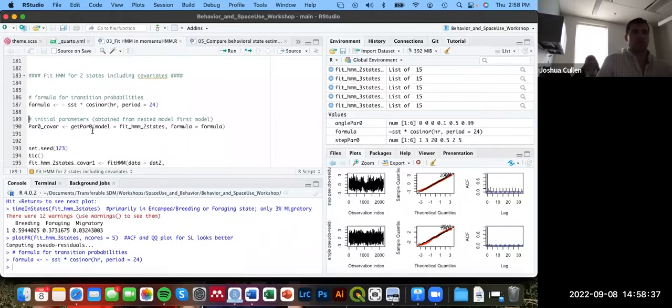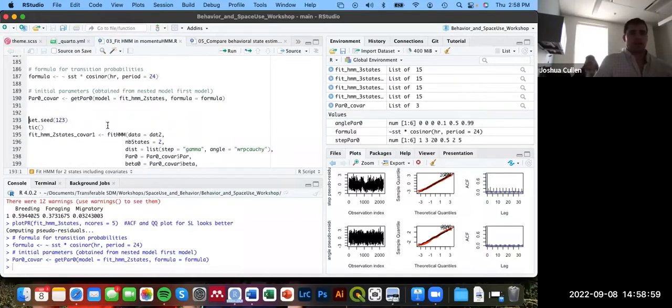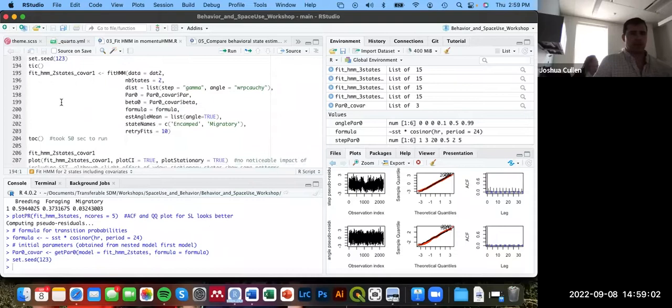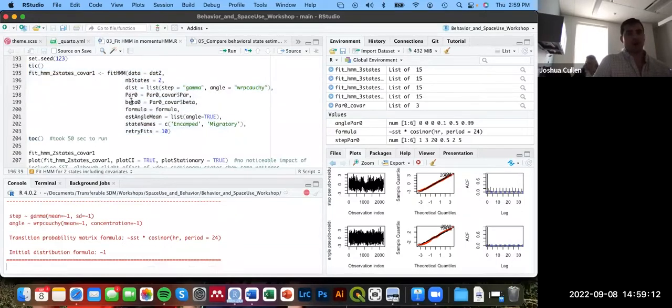And we're going to let the previous model fit from the two-state model help us define our initial parameter values here. So we're going to give it the model we fit previously, the two-state model, since we're fitting another two-state model here, as well as this formula. And this will give us initial values without needing to specify them ourselves, so it saves us a bit of time. And again, setting that random seed and running this code. And again, two states, but now with new arguments for par0 and beta0.